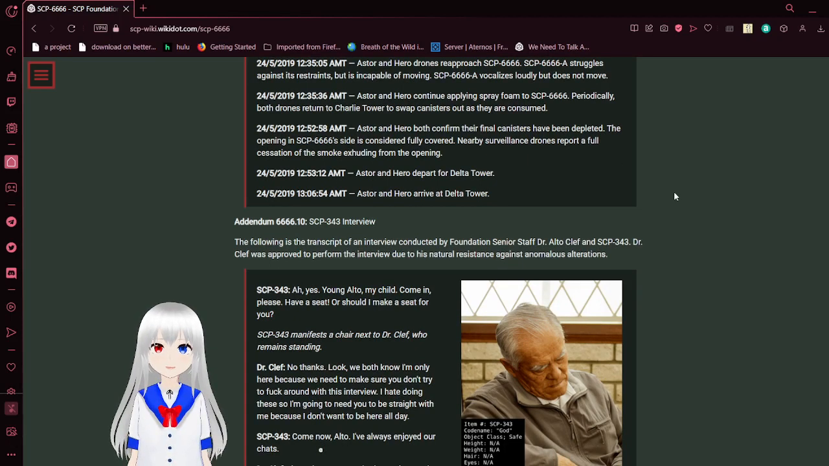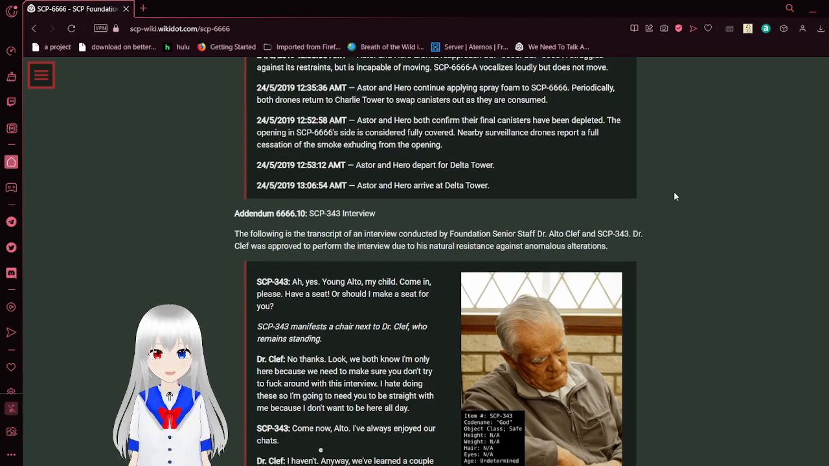Astler and Hero drones reapproach SCP-6666. Hector struggles against its restraint but is incapable of moving. Hector vocalizes loudly but does not move. Astler and Hero will continue applying spray foam to Titania, but periodically both drones are returned to charlie hour to swap canisters out as they are consumed.